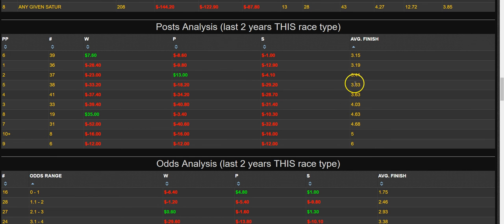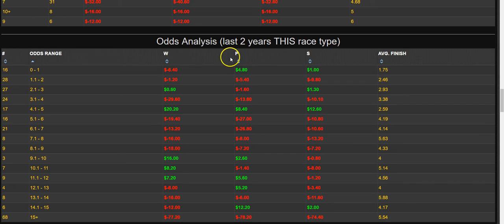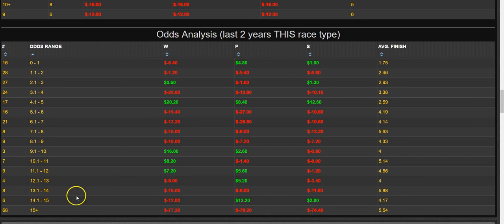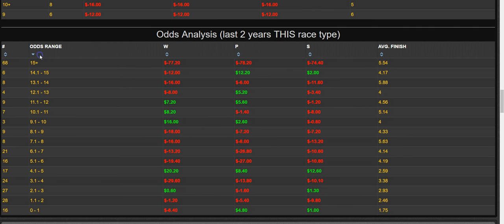So certainly the outside horses are performing poorly compared to the horses coming out of the middle of the track. And then finally we got the odds analysis table. When you look at the odds range payouts for a particular race, you can find some interesting stuff. And let's look at it. Let's just sort it by odds up here.